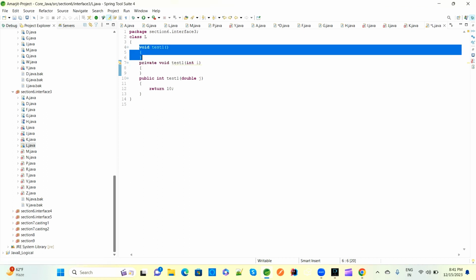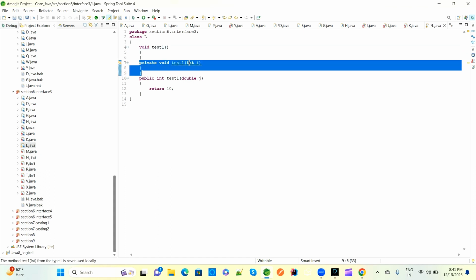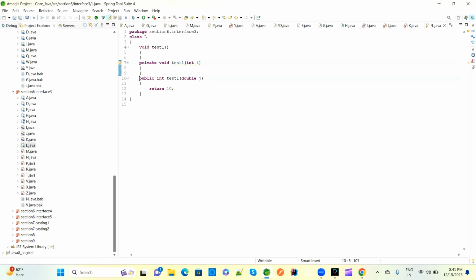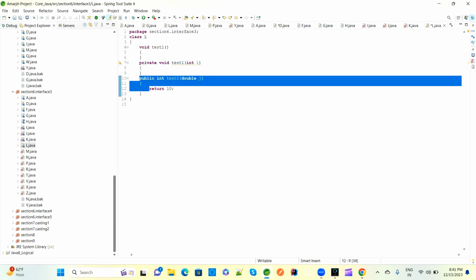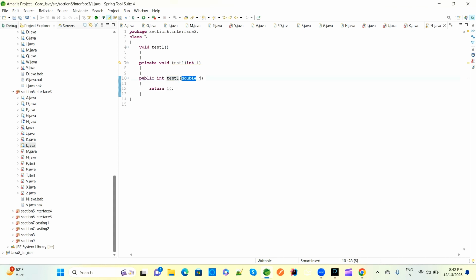The default non-static method has no argument. The next has a single argument of integer type, and this is a public int test method. This one also has one argument, which is different, a double. So this is valid. Why?